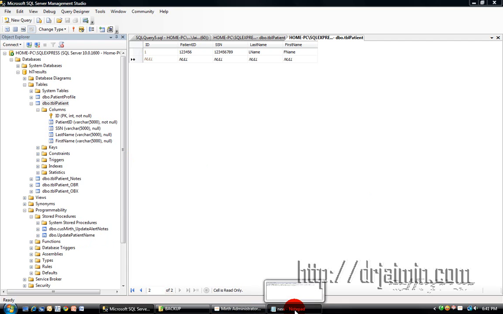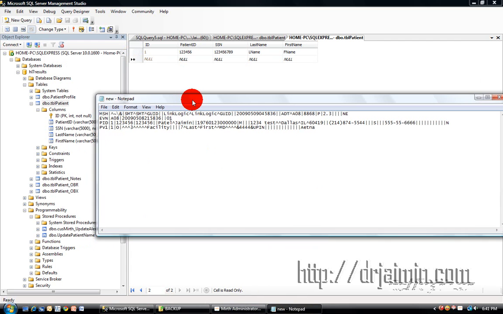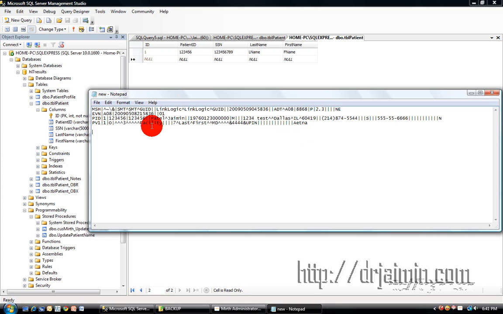So this is a message. This is the HL7 message, and here my name is written, which is Patel Jamin, last name and first name, and this is the medical record number, which is 123456.